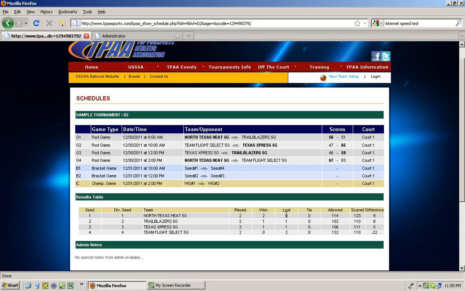Now, if we are still tied at differential, then if it is a USSSA tournament, we will look at each team's power ranking. Obviously, the higher power ranking will get the higher seed. If we're still tied at that point, then it will be just a good old-fashioned coin toss. Okay, but that is how our seeding criteria works.